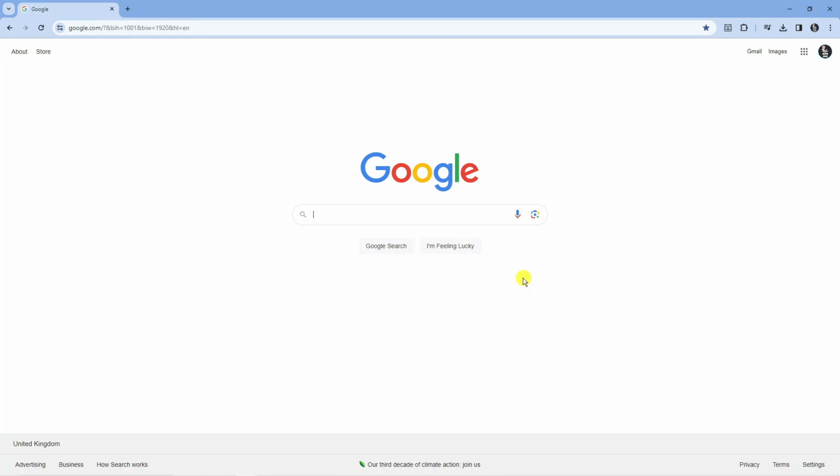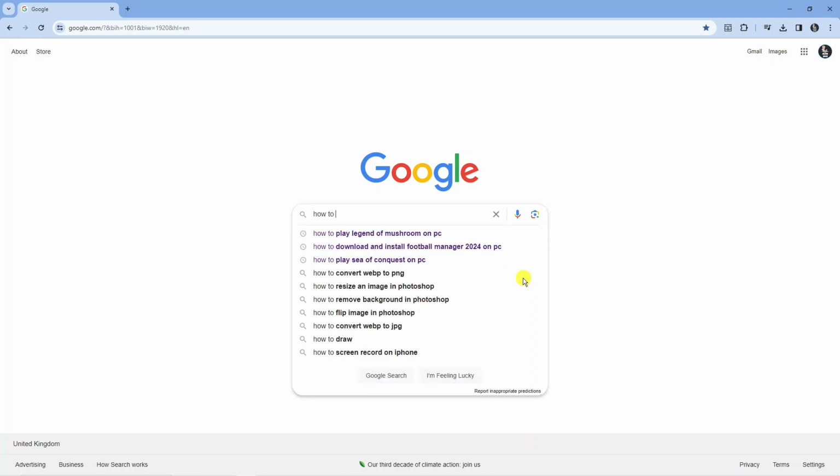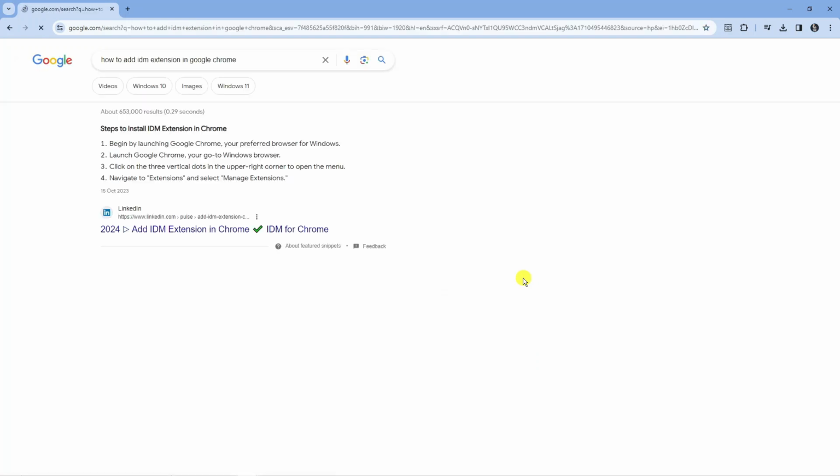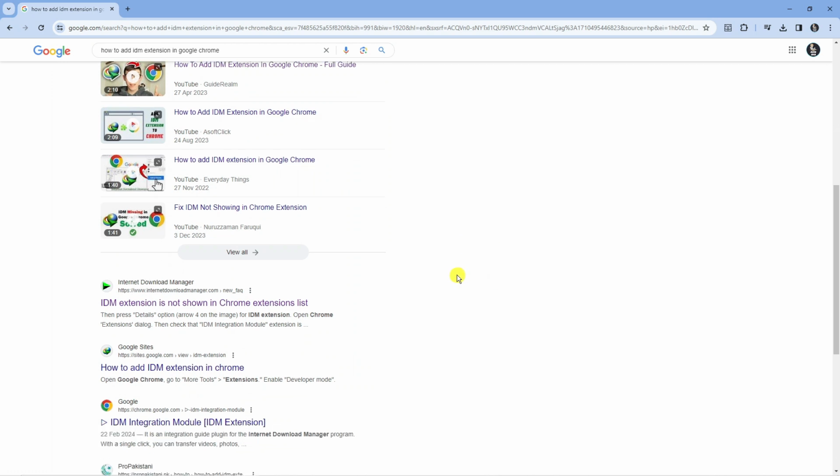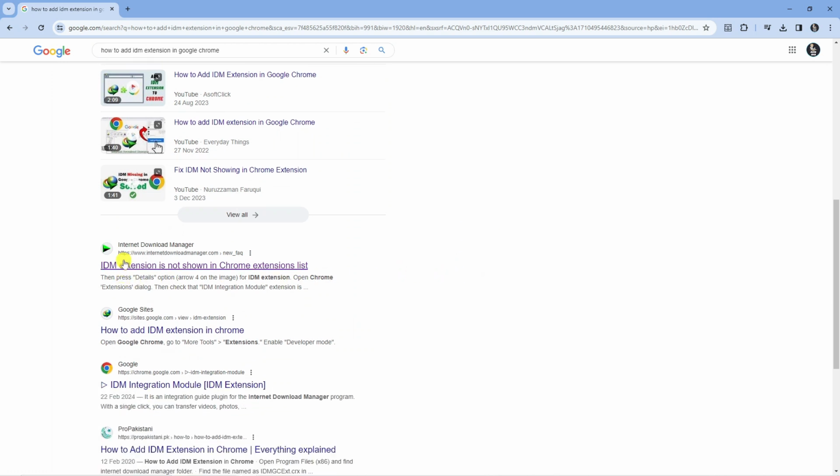Now, what you're going to want to do is basically come across to google.com and ask this question into Google. Once that's done, go ahead and press enter and this will become clear in a minute. So what you're going to want to do is scroll down to the official website, which is internetdownloadmanager.com. You can see the link here.